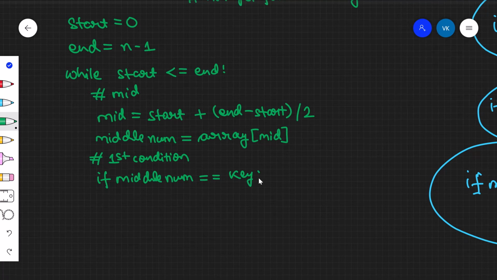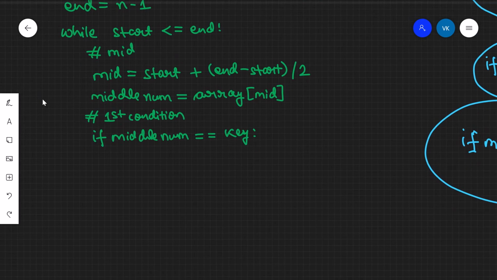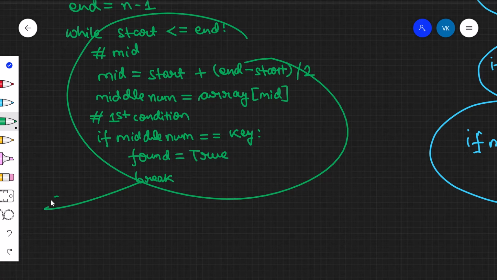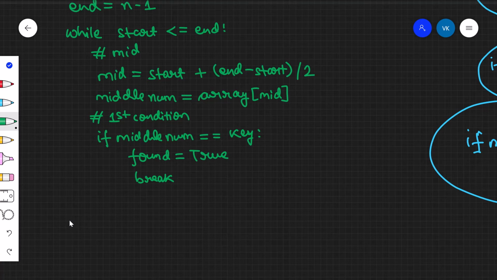is equal to the key. So key is something which will be given in the question, or you have to input it, right? So it's going to be user input. Then I'm going to set my initially declared found variable, which was false, to true. And then I'm going to break. For computer science purposes, if you don't know about break, break is going to break out of the entire while loop, right? So it's going to break out and then do the further operations. It's something which you have to learn on your own. So break and continue are kind of important.